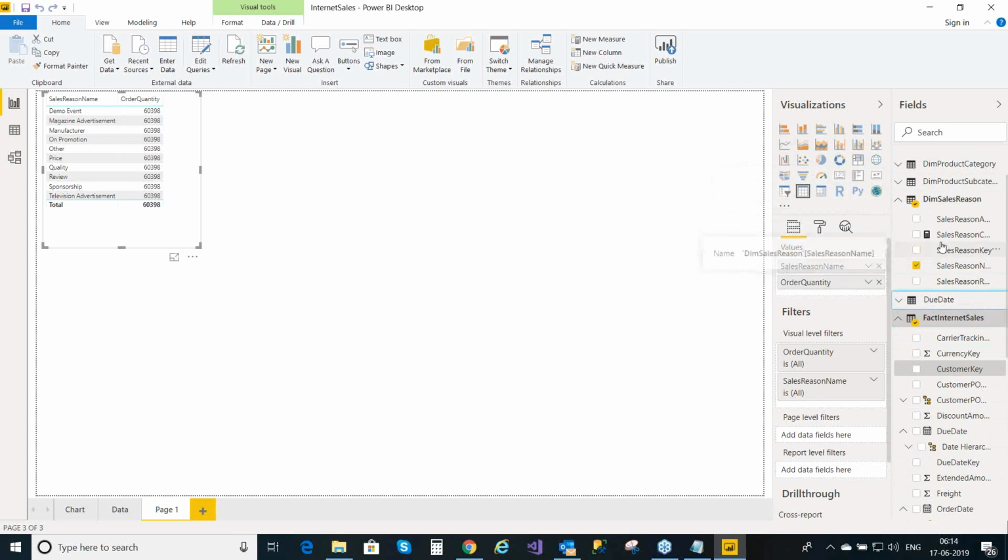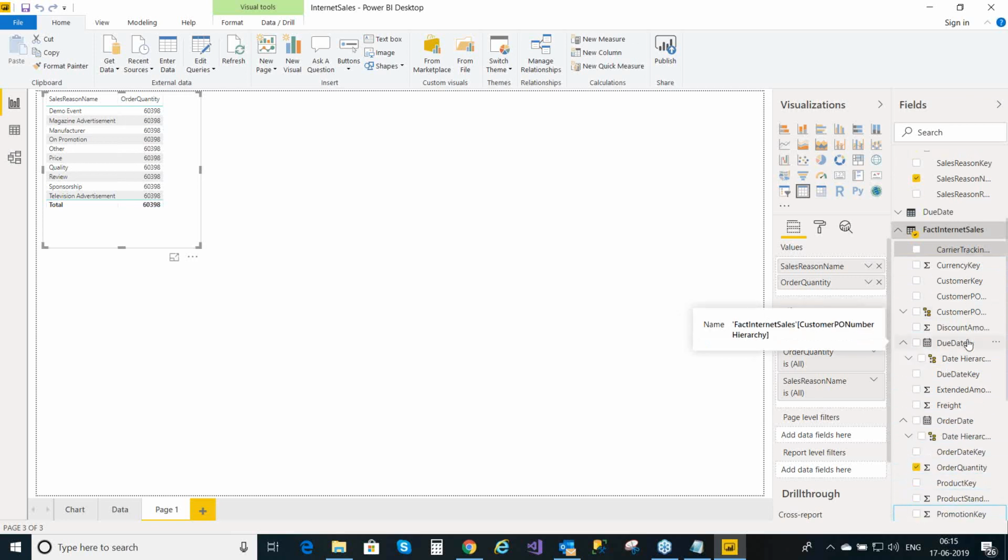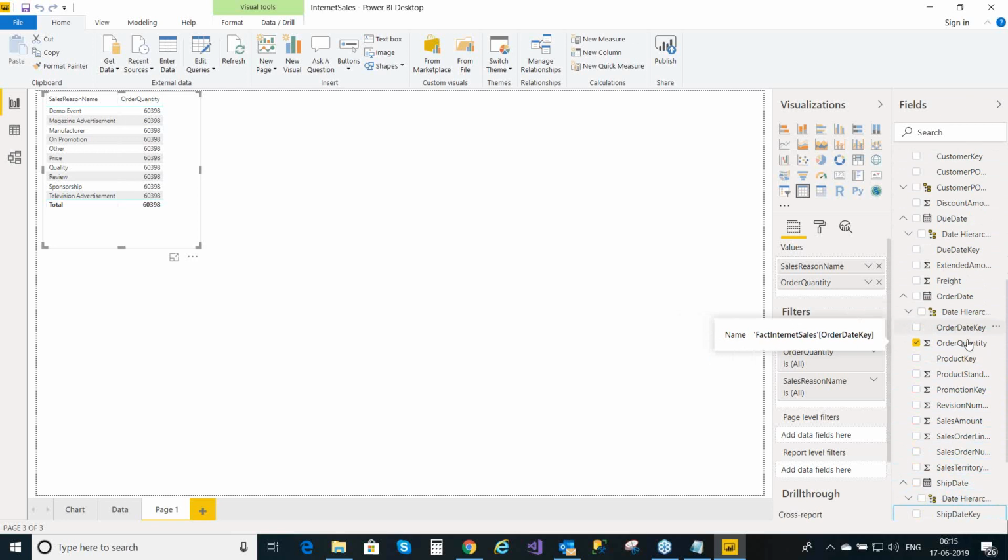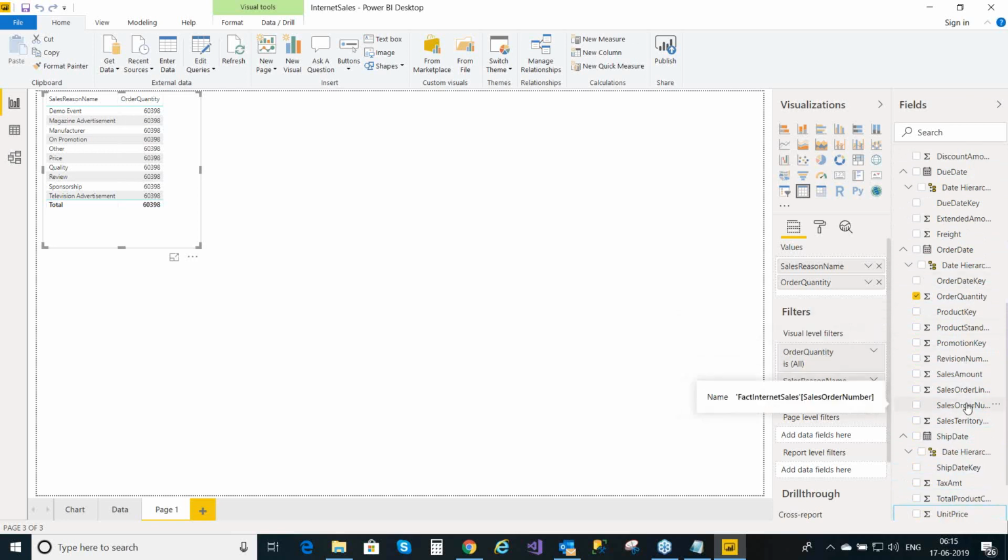Now I want to see the sales reason count against each sales order. So for that, in the fact internet sales, I should have an order number, right? So for order number, I will create a calculated column which is the concatenation of the sales order number and the sales order line number. So these two I will concatenate.